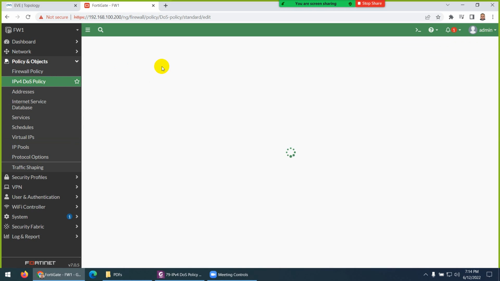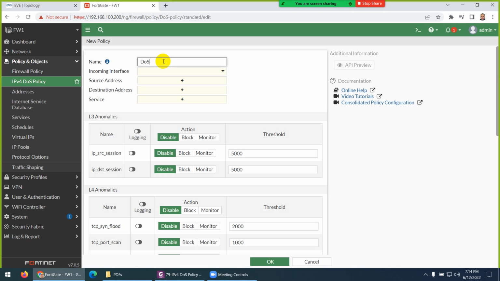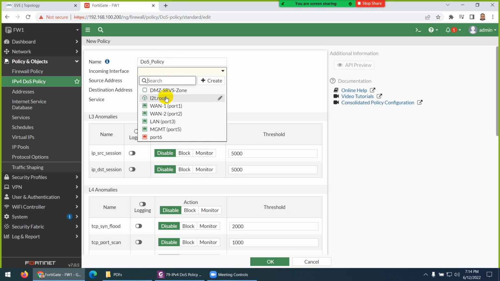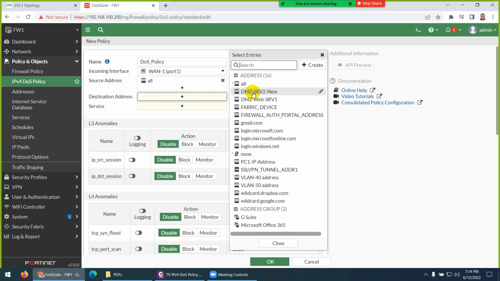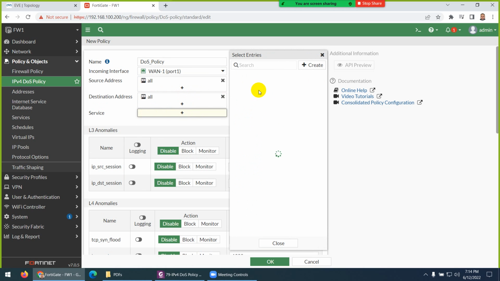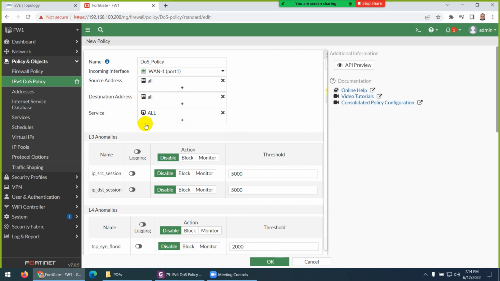So now let's create again, and let me give them a DoS policy, and incoming is WAN1. Source can be anybody, as anybody can attack us, and destination can be all, and services can be all. Okay, even though we have HTTP.